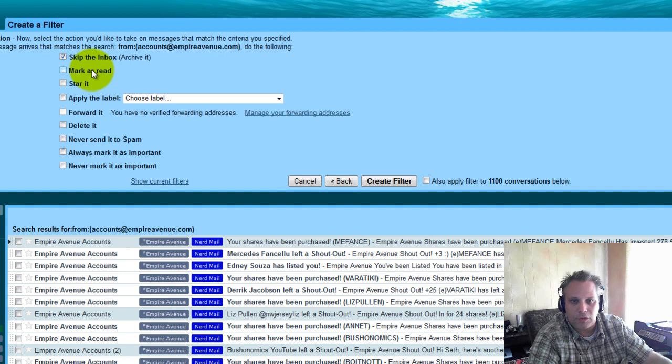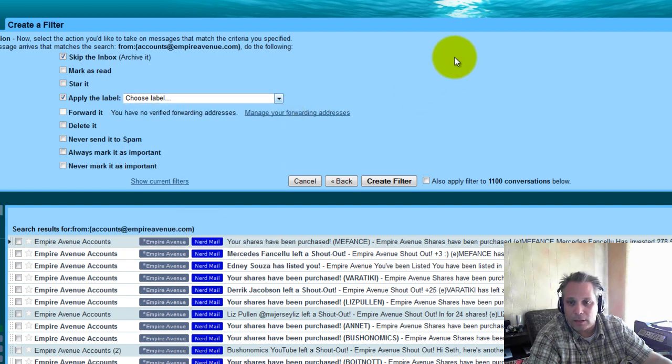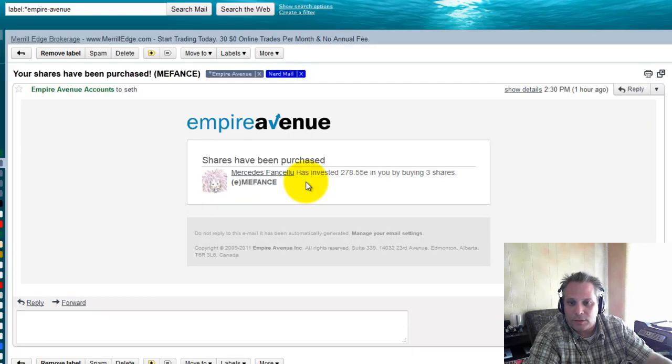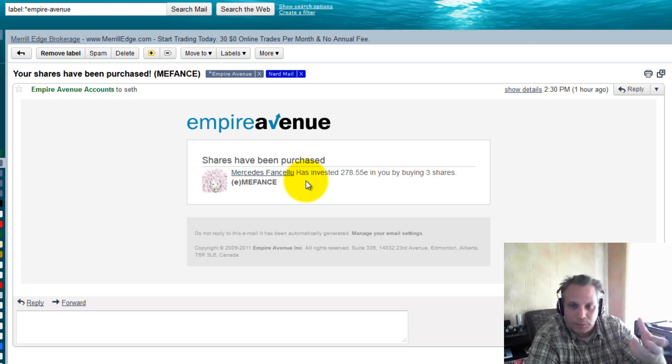I can choose to mark it as read. I don't, because I want to know which ones I've read and which ones I haven't. And then here I'm going to apply the label Empire Avenue. Now I'm not going to actually do this because I've already done it, but I wanted you to see how it was done. Microsoft Outlook has a similar thing with a rules wizard where you can create a rule, and it walks you step by step so you can designate that any email coming from that email address gets filed in the folder Empire Avenue immediately.